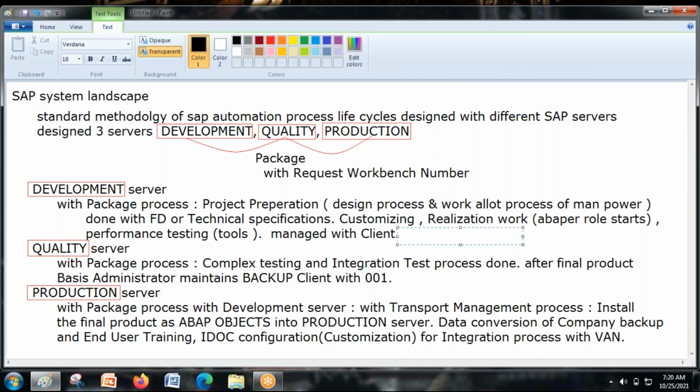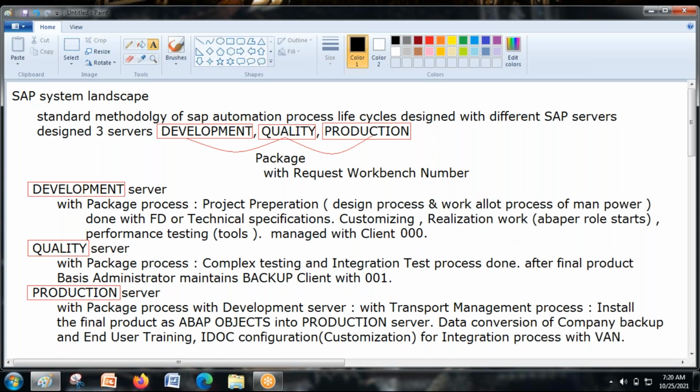So once in the development server, you call back. Then the ABAPer opens the workbench request, the workbench number of the package. He will manage to open the code and modify the report. Check with performance. Again, send that workbench request package to the quality server, again performing complex testing. Once everything is over, the basis administrator will install only that report from the quality server into the production server.